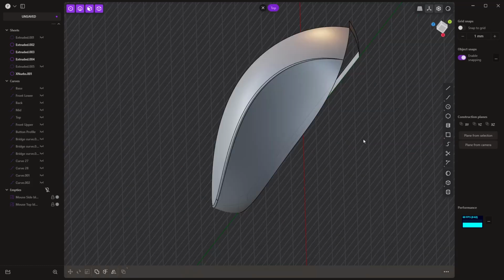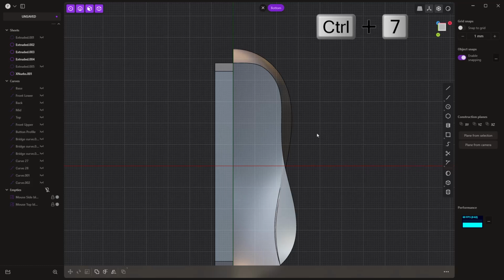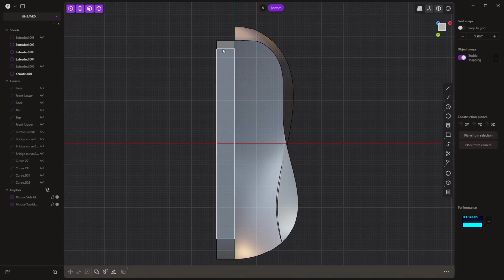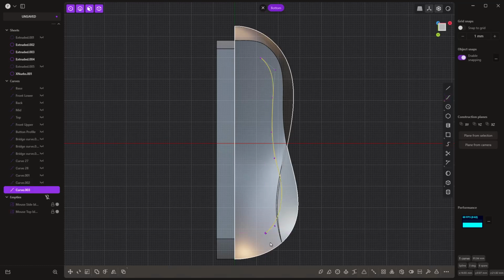So I'm going to hit 7 on the keyboard, which is top, but I'm going to hit Control and 7, which is bottom. And I need to go from basically this edge to this edge and build the bottom. I'm going to use a spline curve. And once again, holding down the Control key, I'm just going to kind of work with the shape that I have here. I'm trying to mimic it as best I can. And then right click to accept.